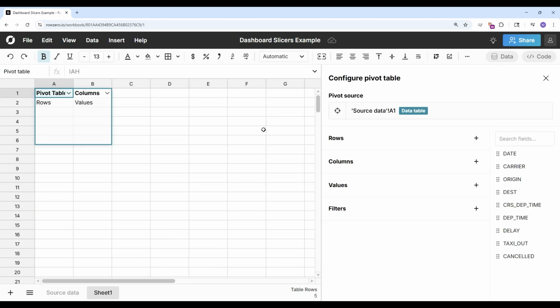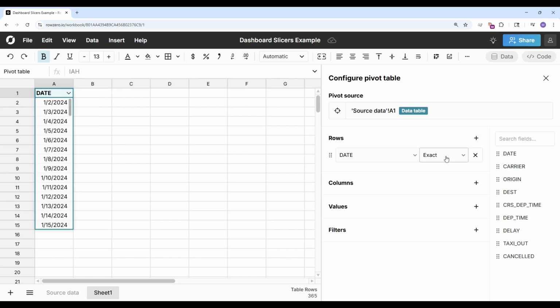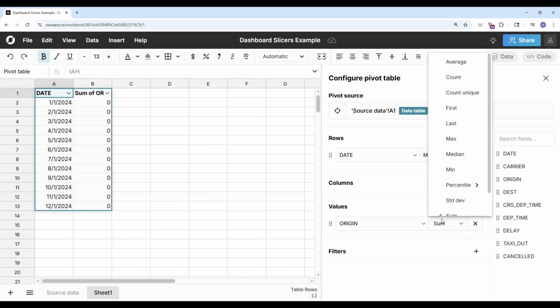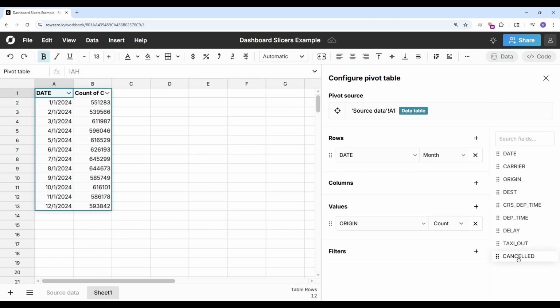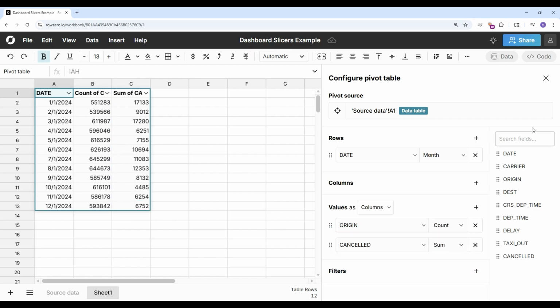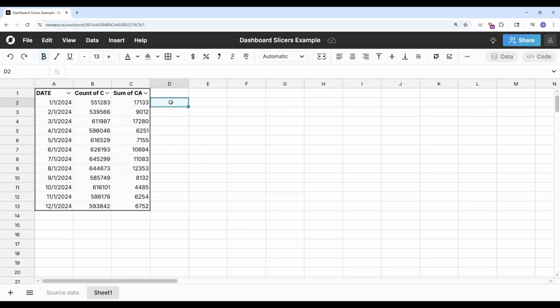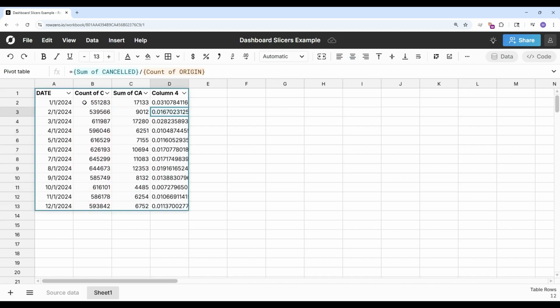Start with a pivot table on a new sheet, and I'm going to look at flight cancellations by month. So we'll pull date to rows and group on month. Then I want to look at the count of flights and the sum of cancellations. Okay, and I want to add a calculated column for cancel rate. So we're going to look at the cancel divided by the count to get the cancel rate.